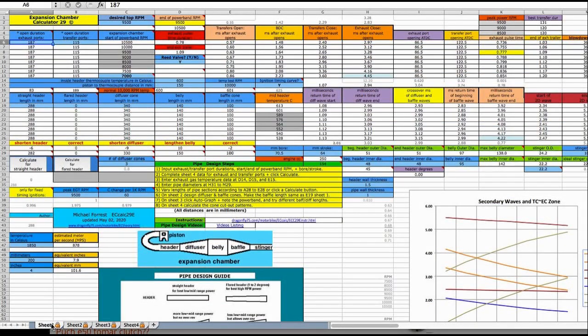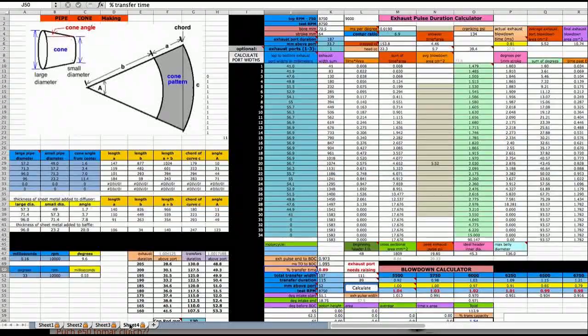Sheet 1 is kind of the beginning, not really. Sheet 4 is the beginning. It's the beginning and the end.